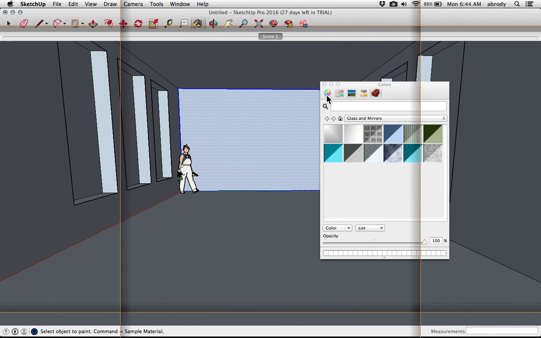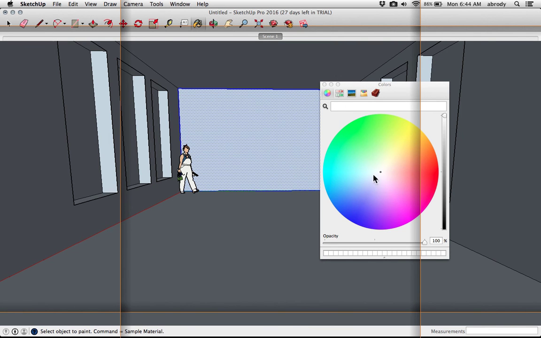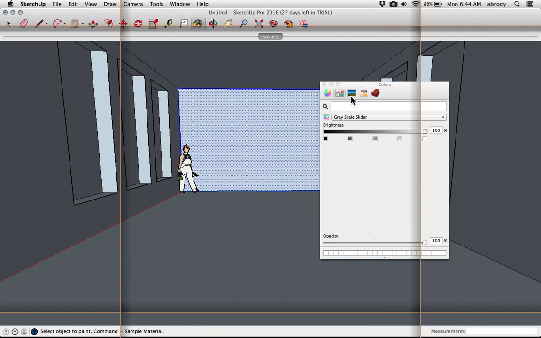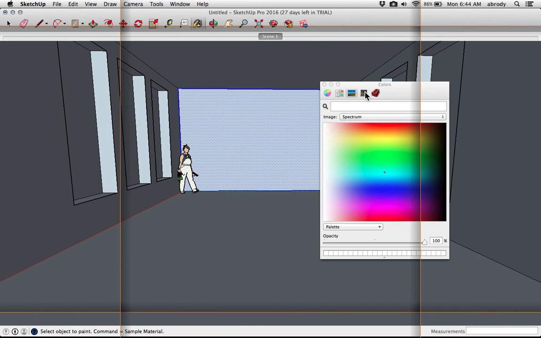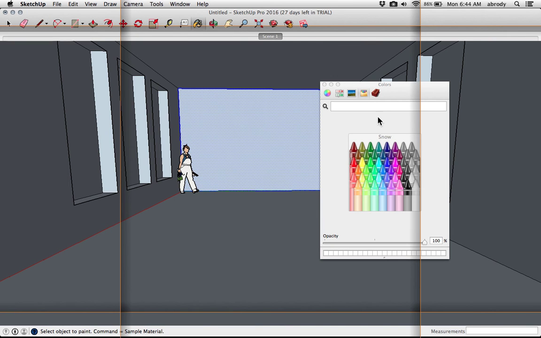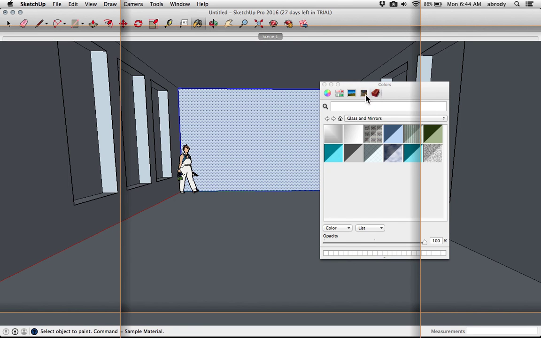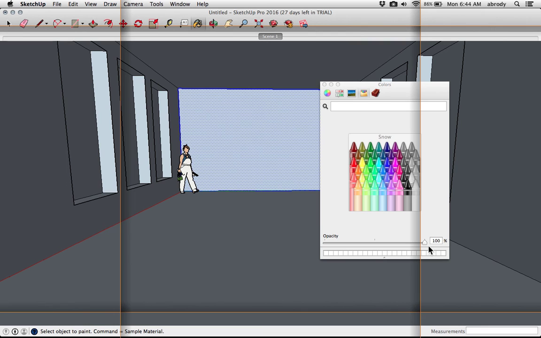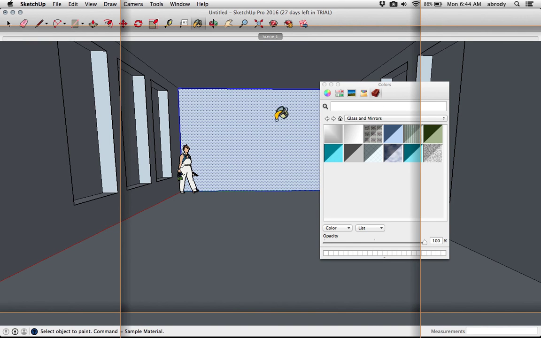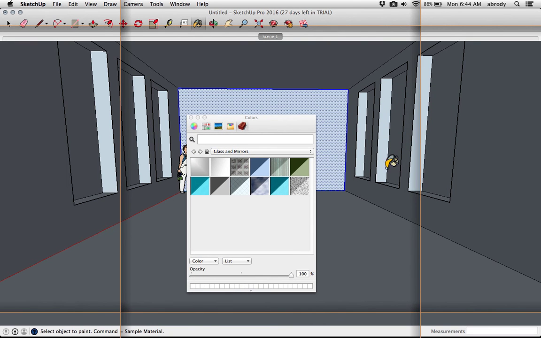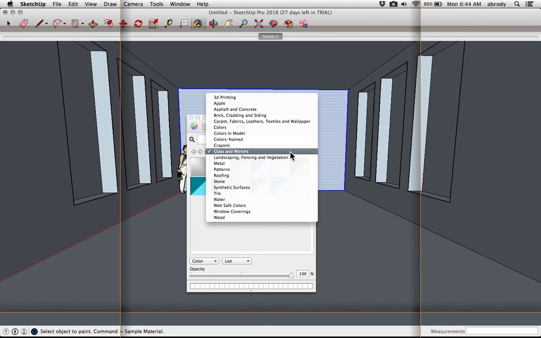Now, one thing that is slightly different on the Mac and PC, on the Mac you can pick colors using a color palette, kind of an RGB slider, a spectrum, a crayon box, which is a little interesting, and just picking through the base colors here. By the way, when you use colors, you can make them less than 100% opaque, which means they'll be semi-transparent, which is great for something like glass. Now, I want to make these windows glass colored.